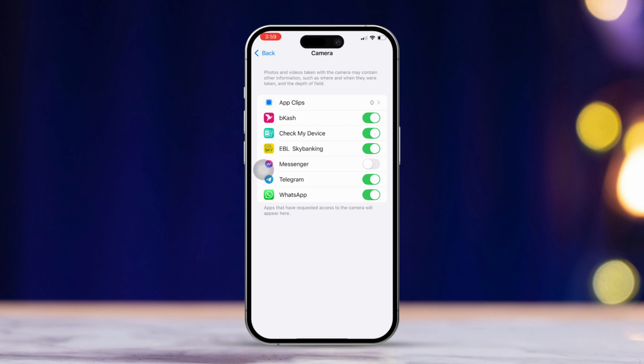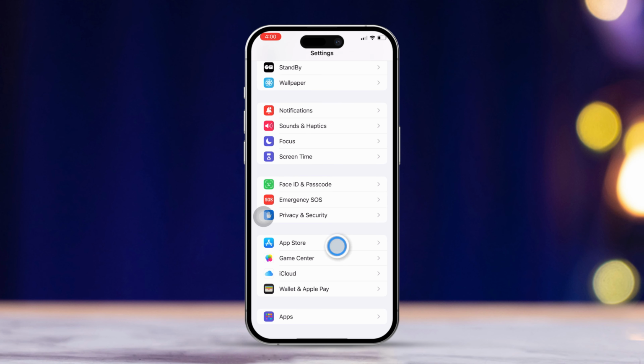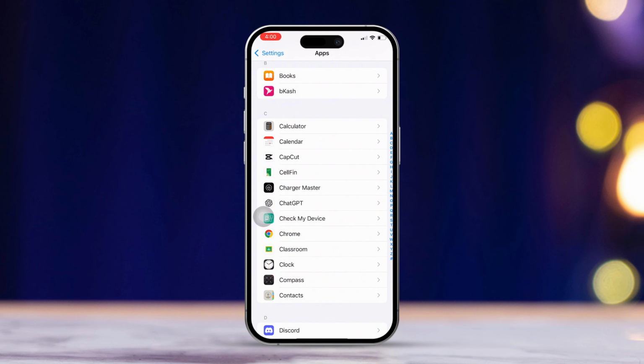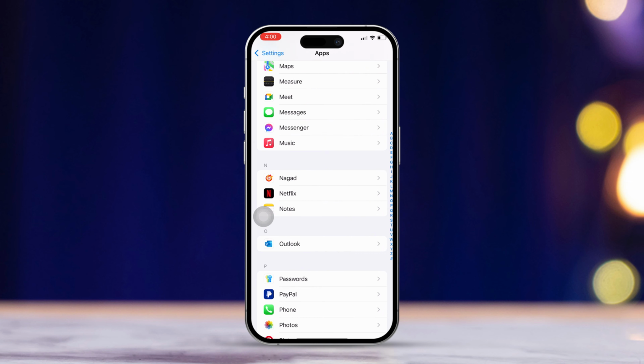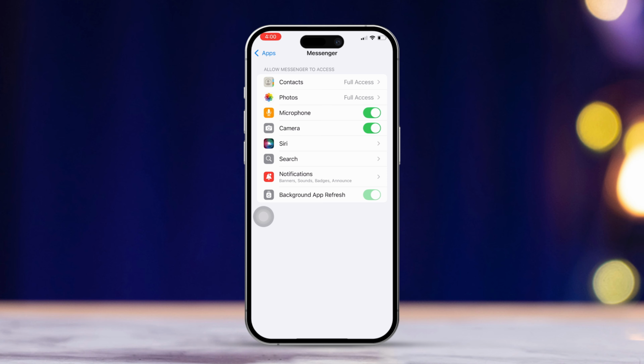Next, open the Settings app once again. Scroll down and tap on the app that's having the issue. Now, scroll down and find the app you're having trouble with. Tap on the app, then check if the camera option is listed. Make sure the camera toggle is turned on. If you don't see the camera option here, let's move on to the next solution.